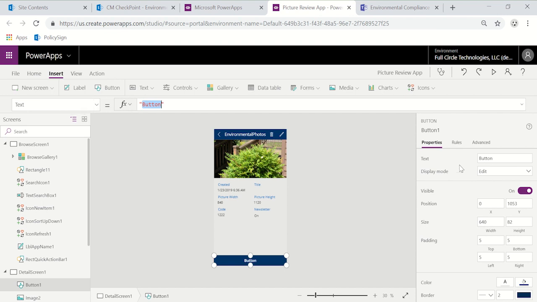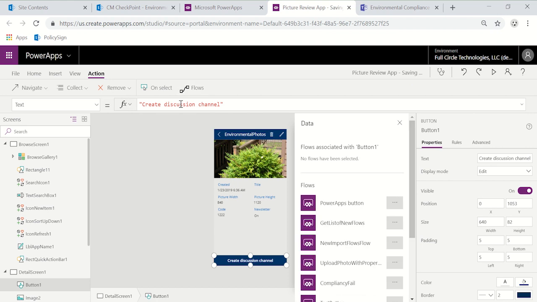Now what my button says comes from the text property. So I can do that either from the formula bar or over here on the right in the properties panel. I can see the text property there and change this to Create Discussion Channel. So what this button is going to do when I click it is create a channel in Teams where we can discuss this image.